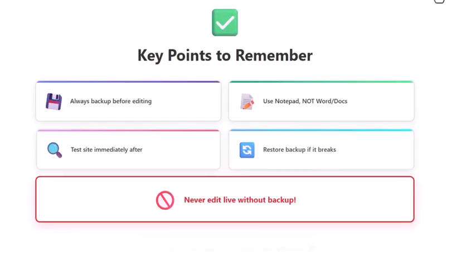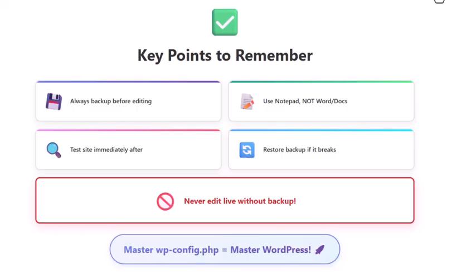Key points include: always back up before editing, use a plain text editor like Notepad, never use Word or Google Docs, and test your site immediately after saving changes. If something breaks, you can restore your backup.